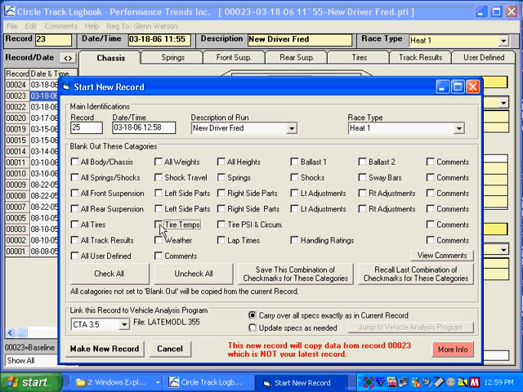But let's say we just want tire temps and lap times to be blanked out. That means everything else that was recorded will be carried over. You could save this combination of check marks so that next time you can just click on recall and these check marks will be filled in.